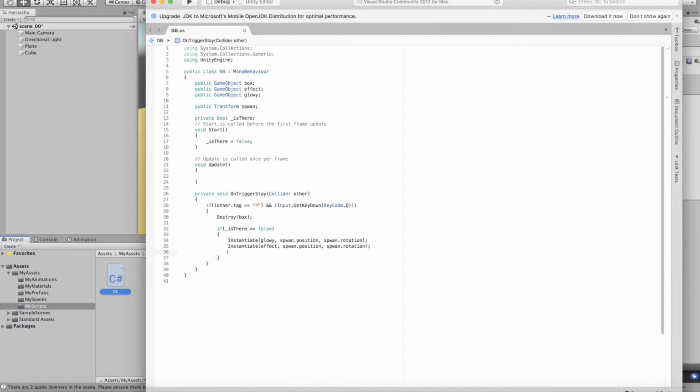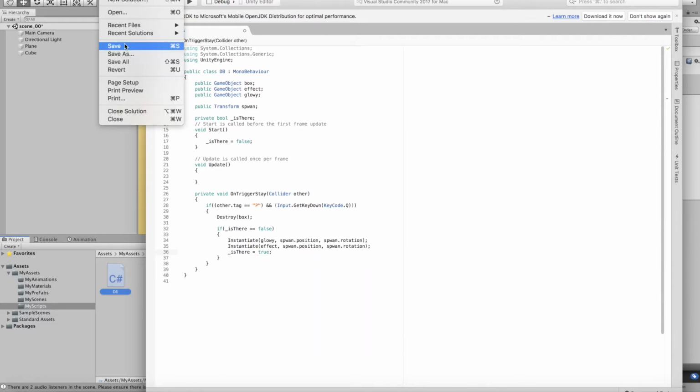We need to do one more line, because it's one thing to say, oh yeah, when it's false, when we do all this other stuff right here, do this. But we don't want to create a million Glowies and keep on going. So the way we limit that is after all this, I'm going to go ahead and say _isThere is equal to true. And then there we go. Now we're all set. So I'm going to go to file and save.